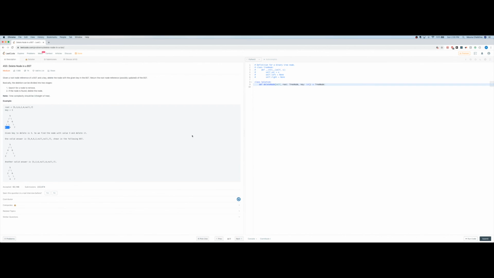Okay, so we know that we need to find the value. Does it say all of them? Okay, no, we just need to delete one. Maybe there is only one occurrence. And we want to return the root node of the tree, right? So first we will need to find the node, which shouldn't be complicated.